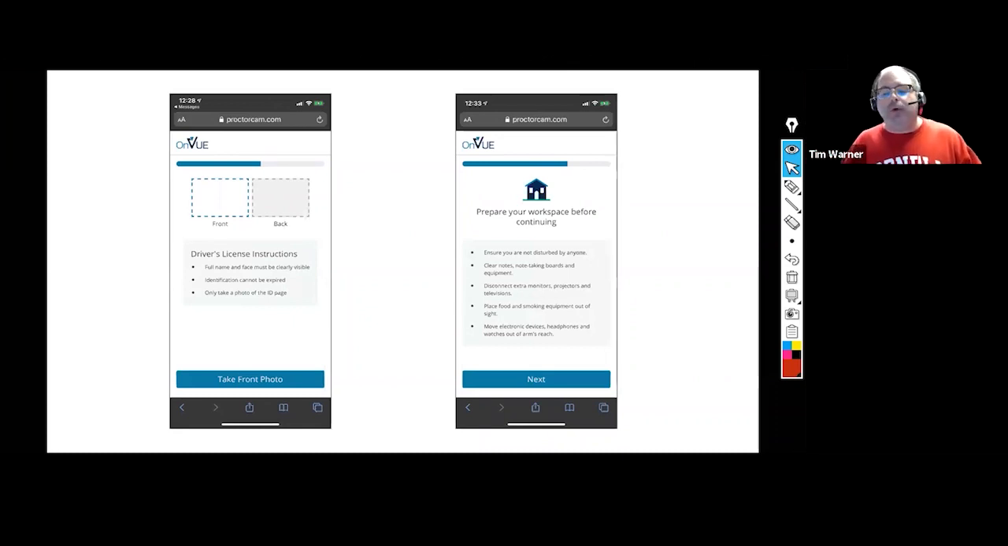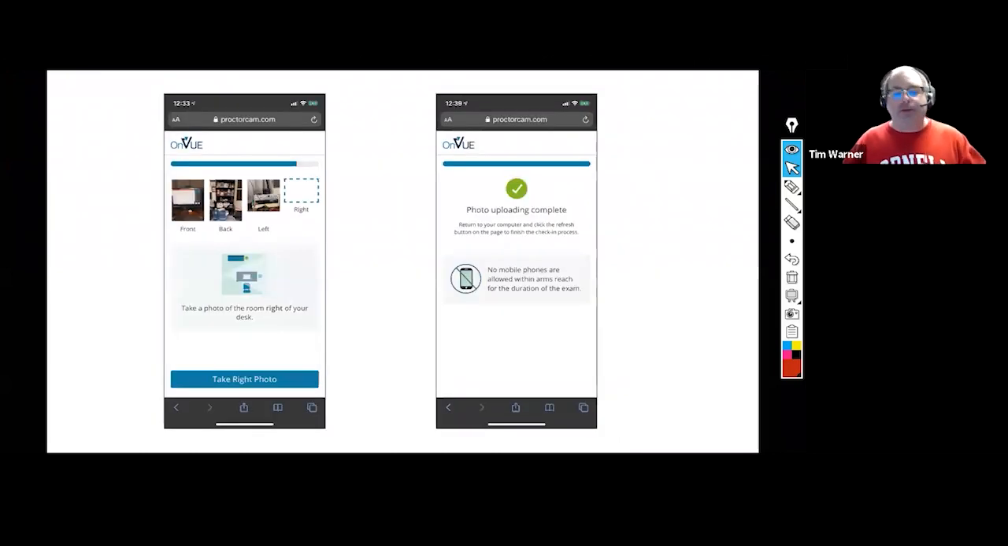Food and smoking equipment out of sight, electronic devices, including your cell, are eventually going to need to be out of arm's reach. How does the proctor know this? Well, two ways. One, as I said, you'll be taking 4 photographs of your environment, straight ahead facing your computer, back, left, and right. Upload each of those photos. And again, it might seem cumbersome, but it actually goes pretty quickly, I found in my experience.